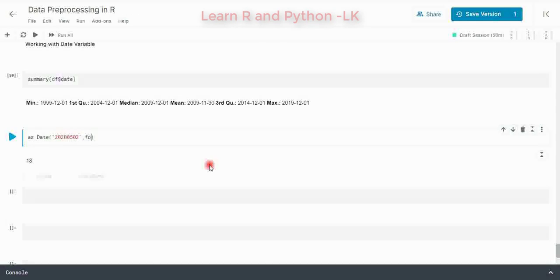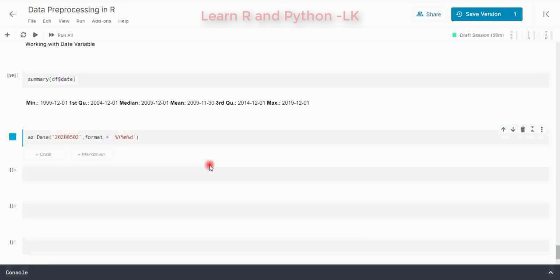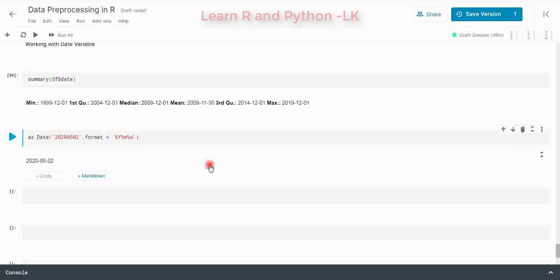I'm just applying a different formatting and showing how to extract the date from a string. If it is capital Y, it is a 4-digit year. If it is small y, just 2 digits. Right now we have 4 digits, so it is capital Y, then M for month, and then the date. Now it has properly extracted the date.